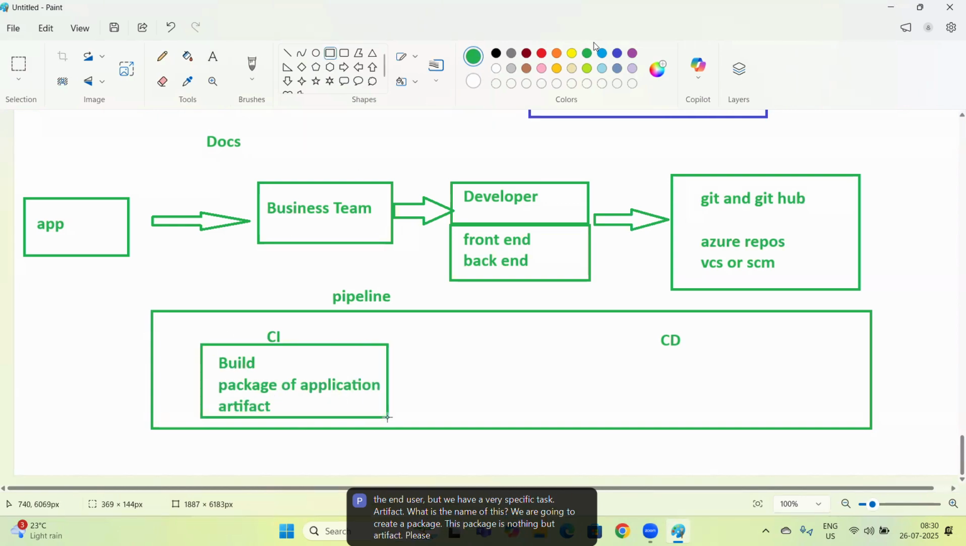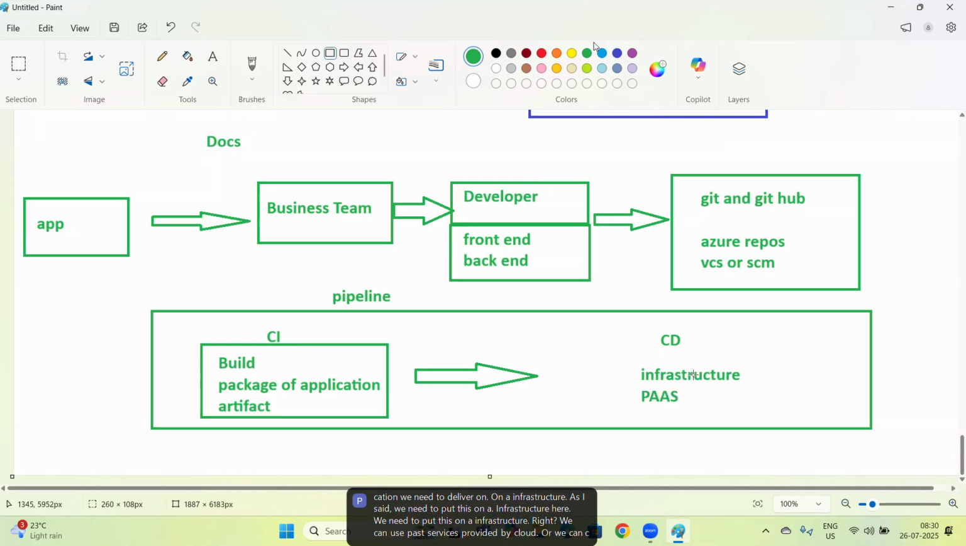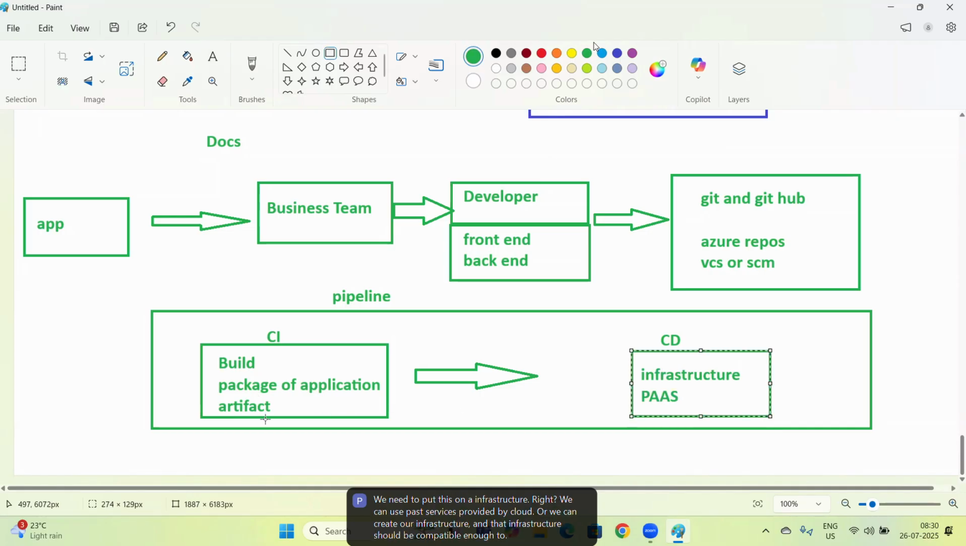Please remember, this package of application we are going to create, and the same package we need to deliver on an infrastructure. We need to put this on an infrastructure, right? We can use PaaS services provided by the cloud, or we can create our own infrastructure, and that infrastructure should be compatible enough to run your application.